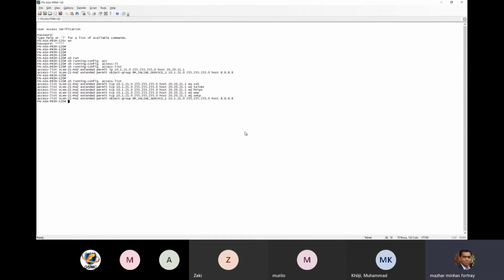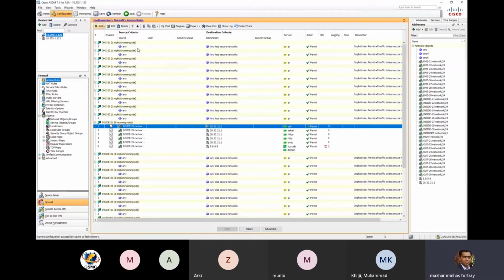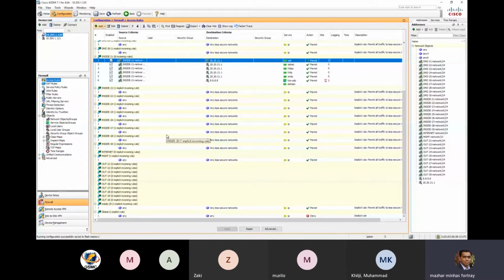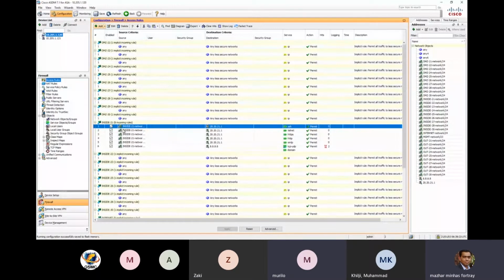So how many access lists do we need? In order to allow SSH and telnet from the same source and destination, I need actually 1, 2, 3, 4, 5 access lists. And the problem is that the firewall goes from the top to the bottom, and if you have more and more access lists, it takes more time. It is not a very optimal way to do access lists. This is a very old school method. So we need to come up with a kind of solution.